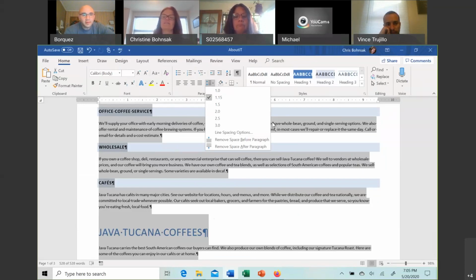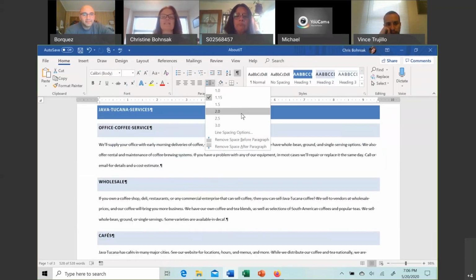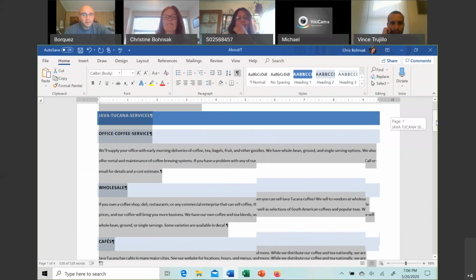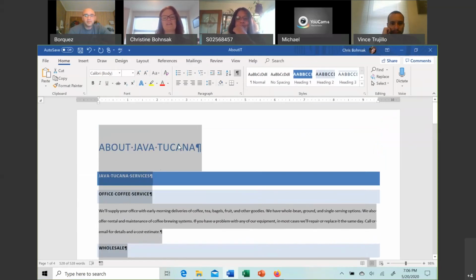And the default is 1.15, which is weird. It's not single spacing and it's not double spacing. It's in between the two. Okay, so let's say I wanted to make this a double spaced document. Do you see how the text stretched out and I have a double spaced document? Now let's look at this title. You'll notice there's extra space above the title and there's extra space below the title.